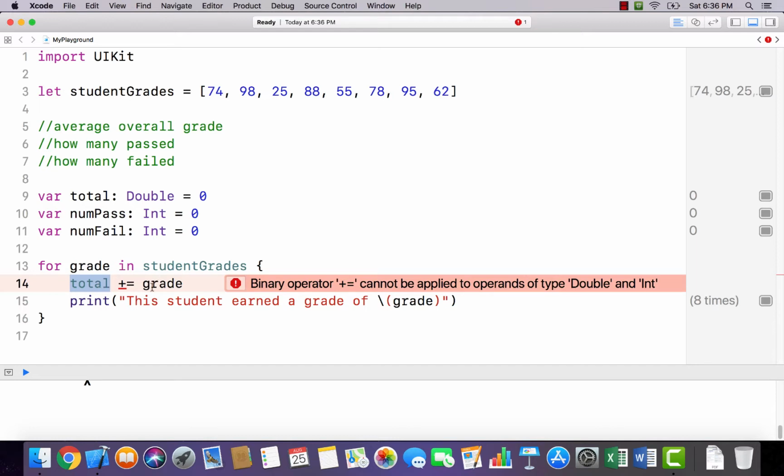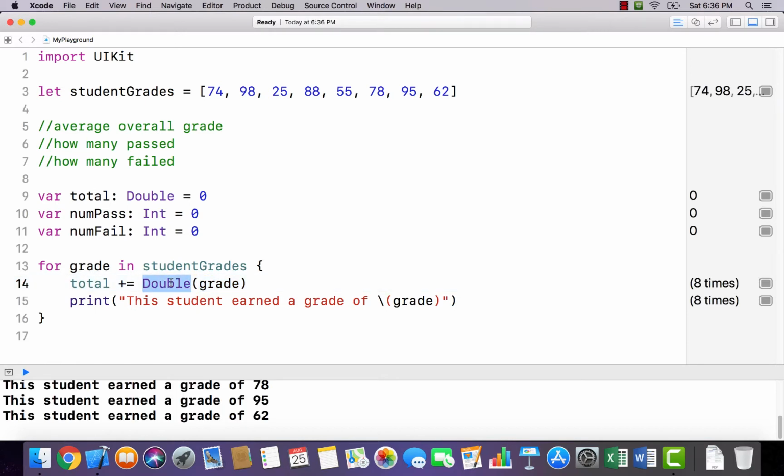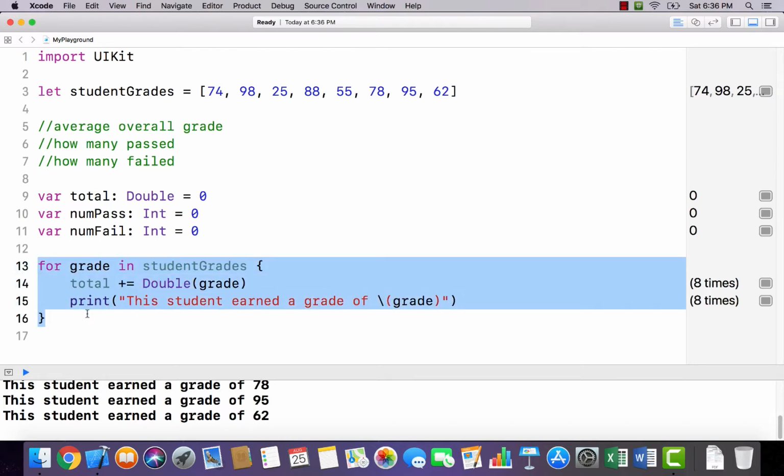So there's a quick fix you can use to bypass this issue, and that is to convert the integer into a double before you add it to the total. And you can do it like this, using a simple method. And so this integer is now converted into a double, and then gets added to the total grade like so. Awesome, right?